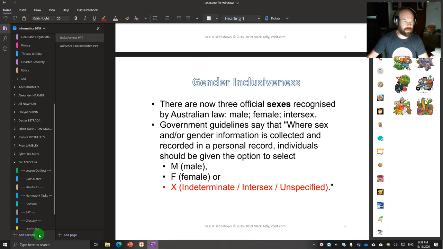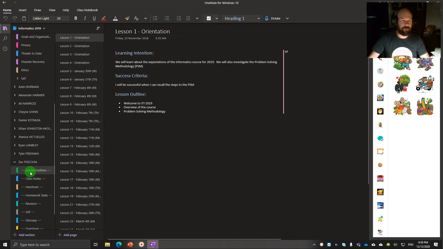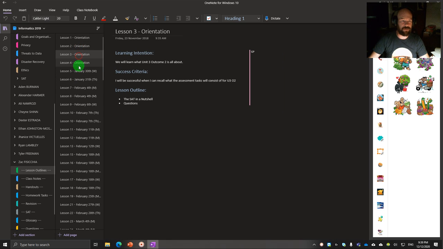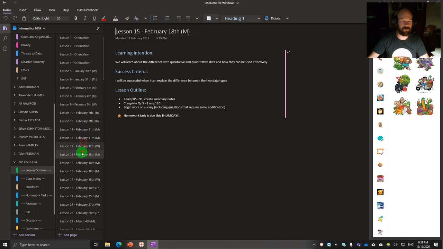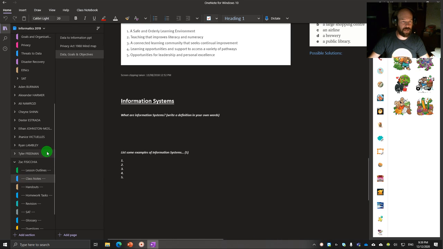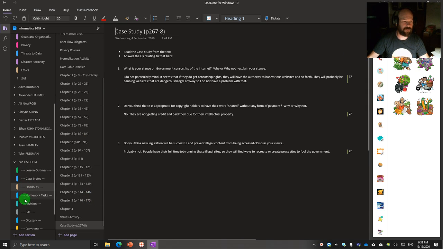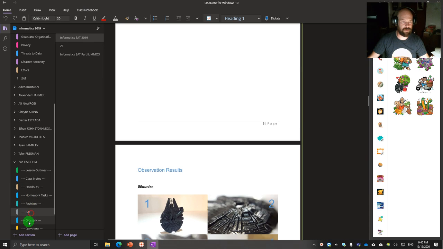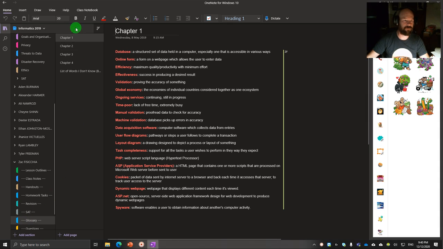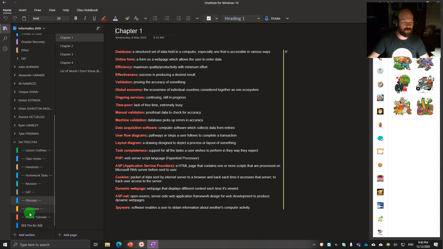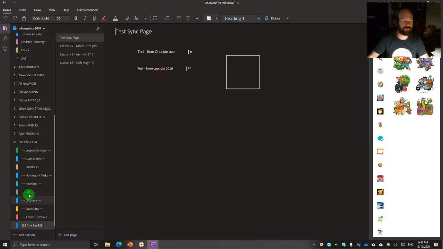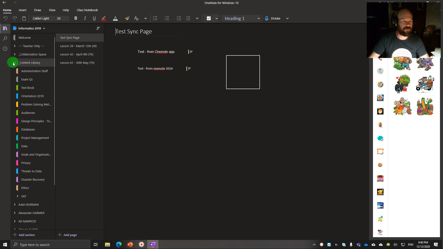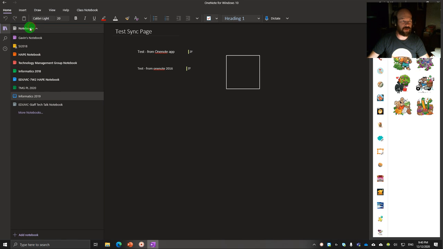And then, here are my students. They had their section for their lesson outlines. So again, literally every single lesson was put in there. Class notes, any handouts, homework tasks, revision tasks, the SAT, glossary terms, so all the chapters there, any questions, and then, like I said, the rubbish bin, so they could delete things if they needed to. So yeah, that is a class notebook, and that is pretty much OneNote.